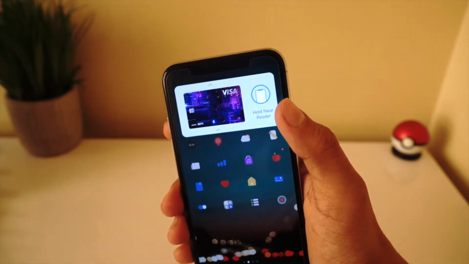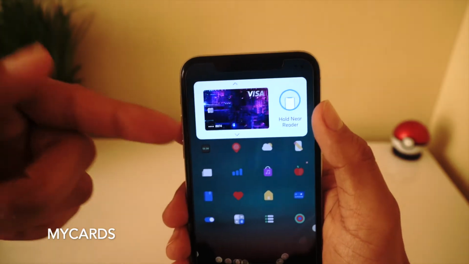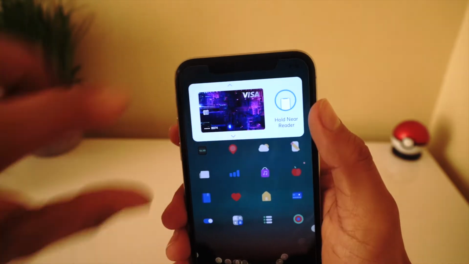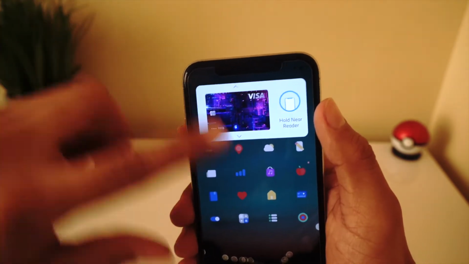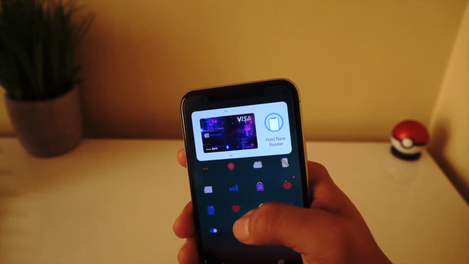And the second tweak that I'm using alongside Amandus is called MyCards. What MyCards does is it changes the look of your card. It's still your same card, but it just changes the look of it. And I mean, together, these two tweaks look really nice.